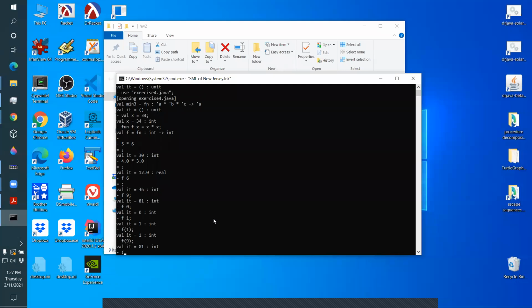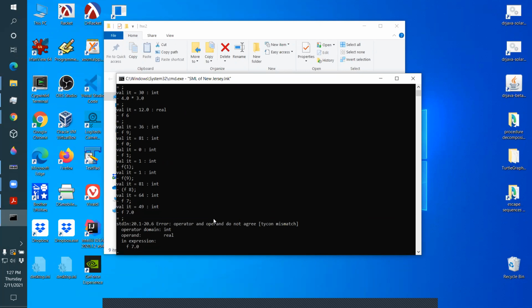In fact, I can do this. That's actually more correct than this one was. What's actually correct in this case is the function only takes in one number. So I'd say f of 7. There's my function. Now, what if I wanted to take in a double? What if I wanted f to take in 7.0? See, I'm going to get an error message. My function was supposed to take in, see, operator and operand do not agree. The operator expected integers, and you gave it a real in the expression f of 7.0.